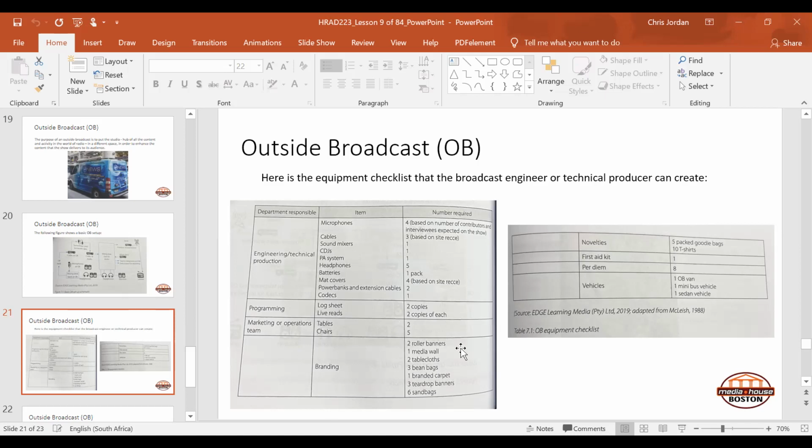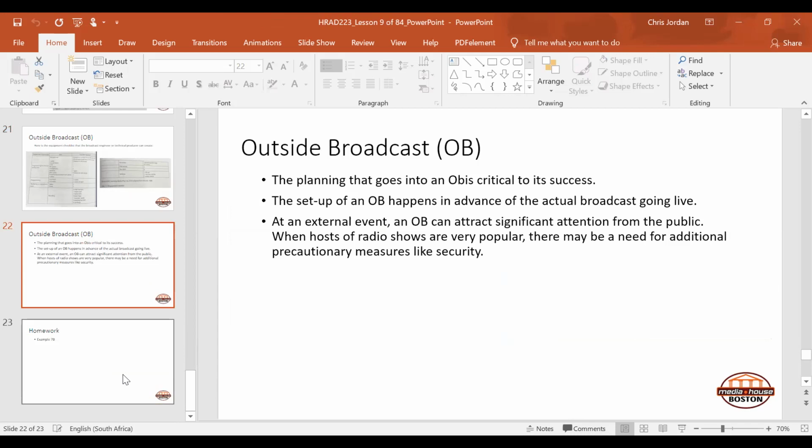Branding would like some roller banners and a media wall for the presenters to sit in front of. It's a good background, a nice backdrop. Tablecloths, bean bags, branded carpets, teardrop banners, sound bags as well. And novelties, maybe some goodie bags or t-shirts, and a first aid kit in case something goes wrong. Then per diem, and let's say about 3 vehicles: one OB van, one minibus, and one sedan, depending on who needs to get there and who needs to get back.